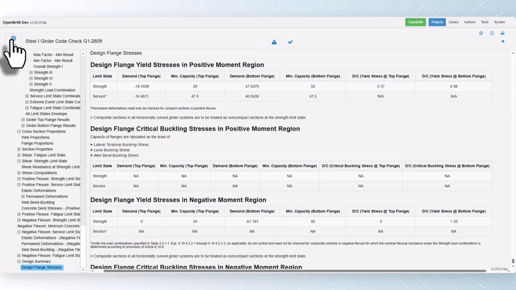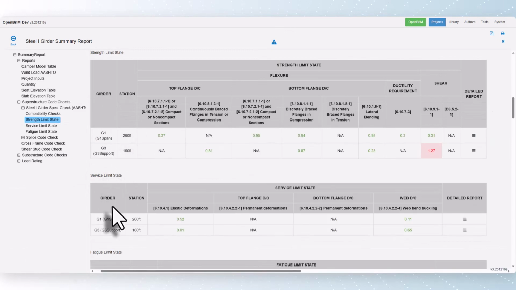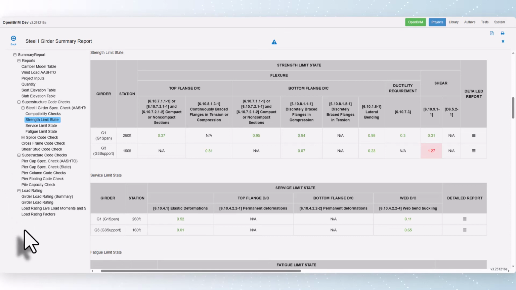And that's it. You've created a project, made live parametric edits, reviewed the model in 3D, run analysis, and generated a code check report.